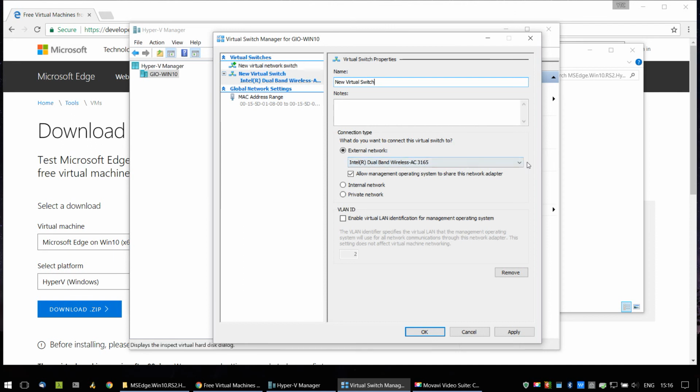Next, we can select to which network the virtual machine will connect to. I'm selecting my cable connection, which means that I won't be able to connect to the internet from the virtual machine while using Wi-Fi. Of course, it's possible to create a second virtual switch to connect with your Wi-Fi interface. Let's confirm and wait for the changes to be applied.